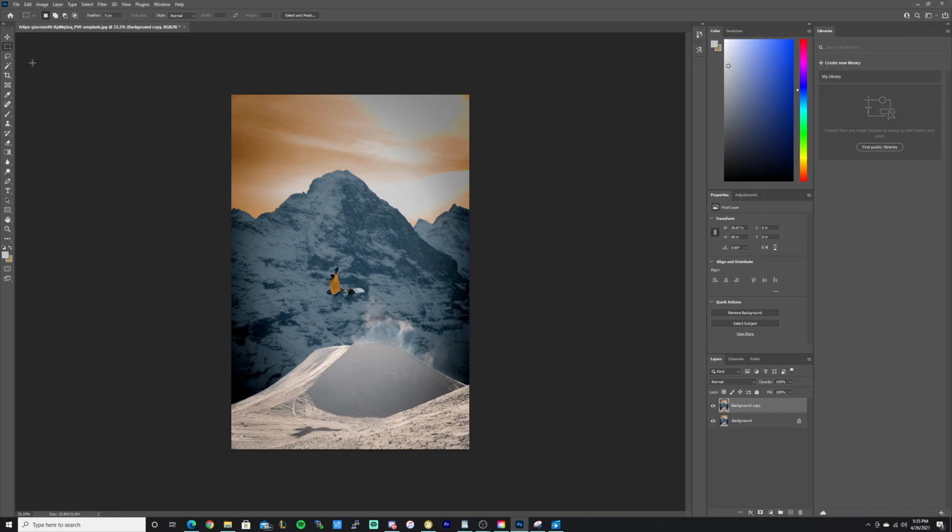And once we have duplicated our layer, we're just going to select that new duplicated layer, and then we're going to go over here to the left and we're going to click our selection tool. I'm going to use the rectangle selection tool, and we're just going to select our object, or in this case my snow border.